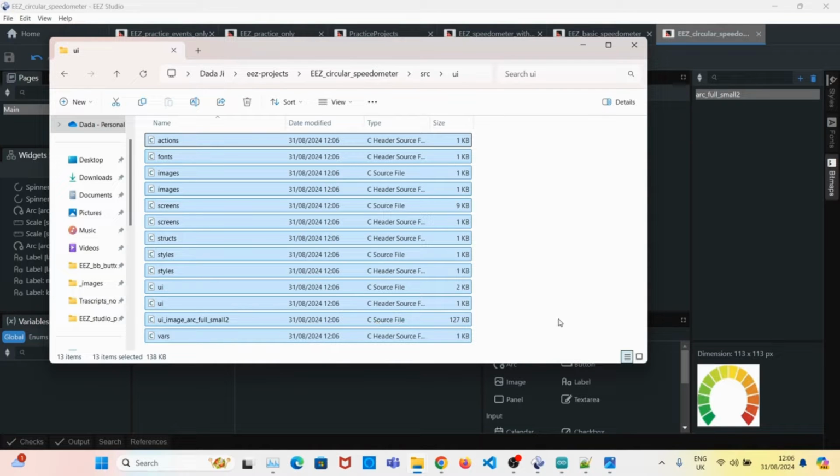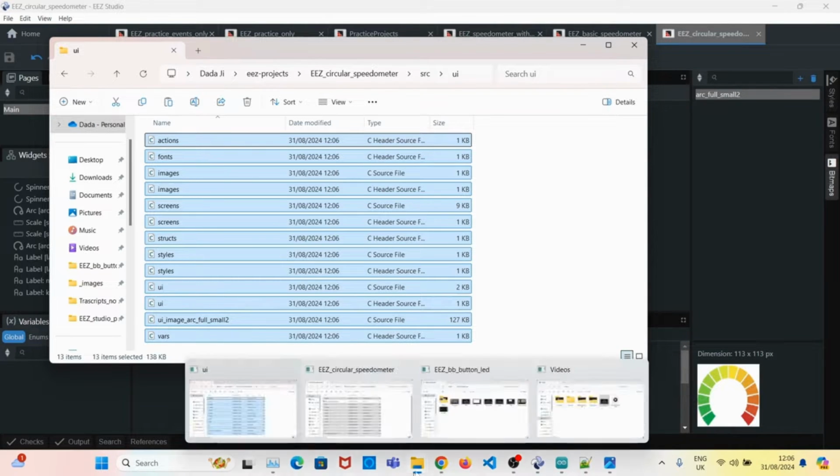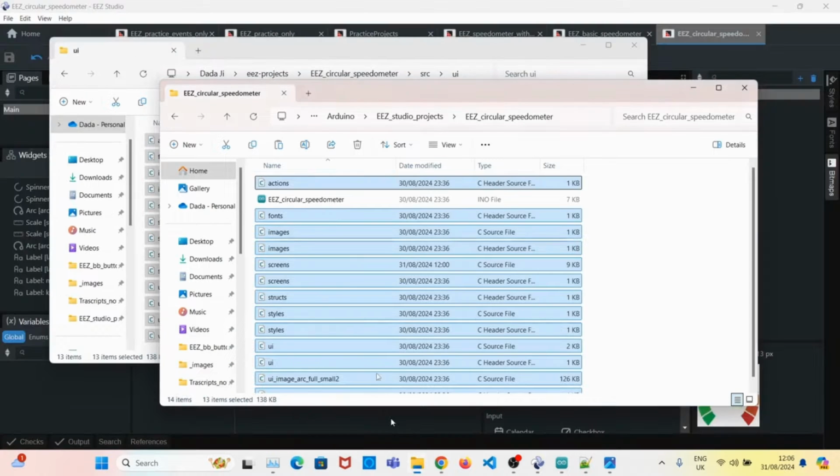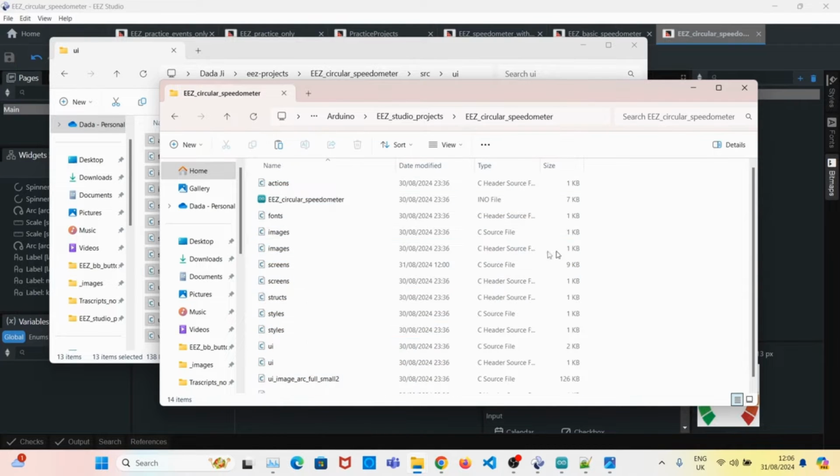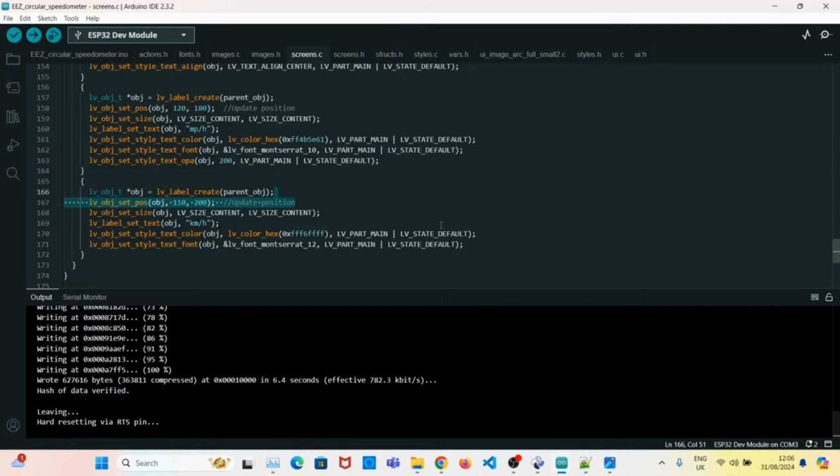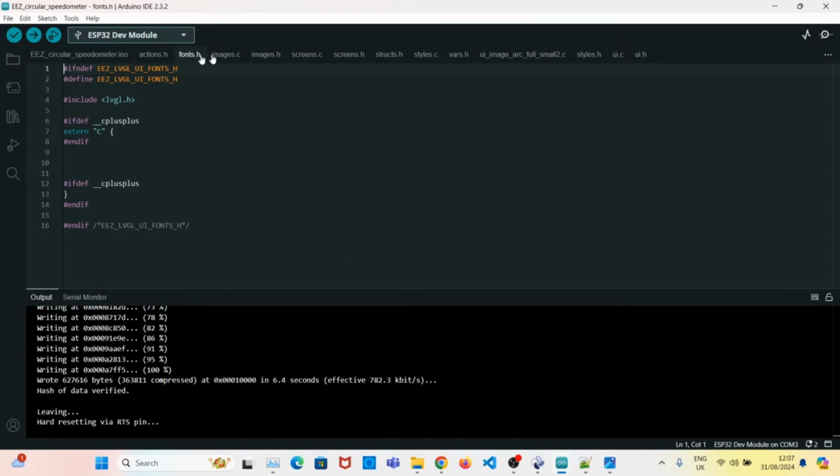So what you'll have to do is copy all these over to the Arduino project which I created earlier with the same name. So you paste everything here. Now if you go to the Arduino sketch, you will see all the files have been loaded.